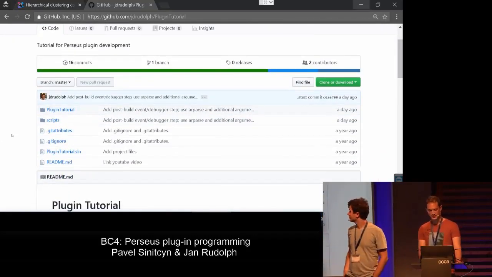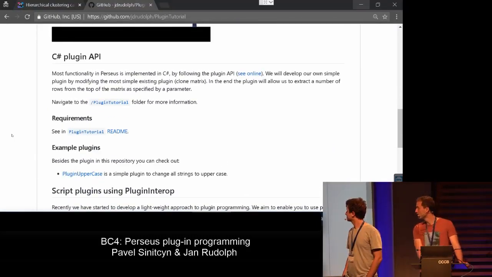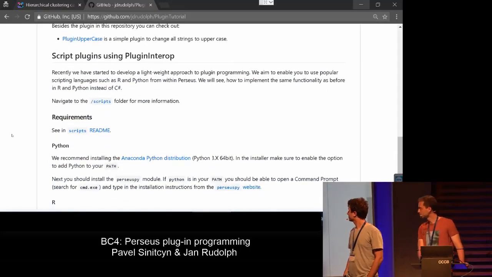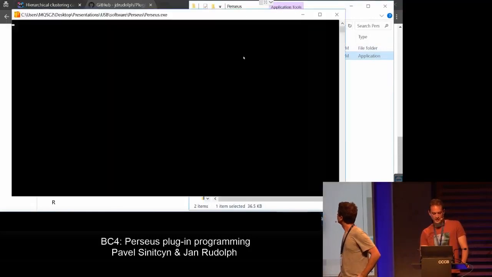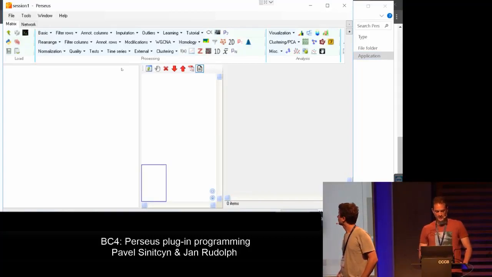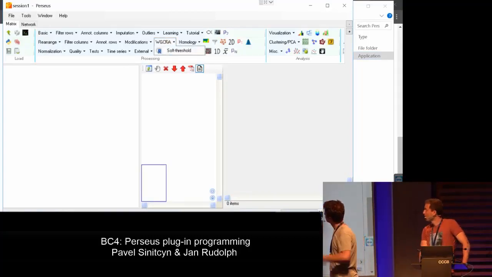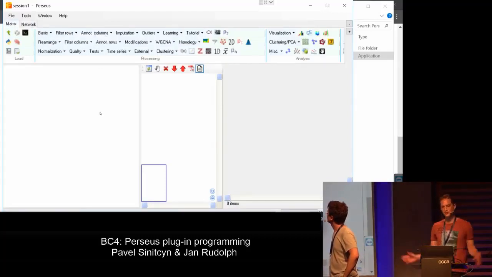Here you find all the things that we do, and I just want to highlight that there are several sections. There's the C# plugin API, and there are also the script plugins, which is how you run scripts that you wrote in Python and in R, in Perseus, and these plugins already exist. So I will just open Perseus and show them to you. You might see WGCNA, which is implemented in R, or in the networks menu there's Photon, which is implemented in Python. I really want to encourage you to try them out, and I will try to showcase some of the things that you can do.